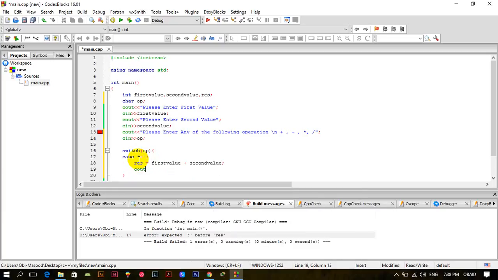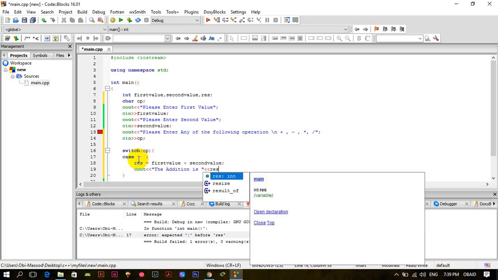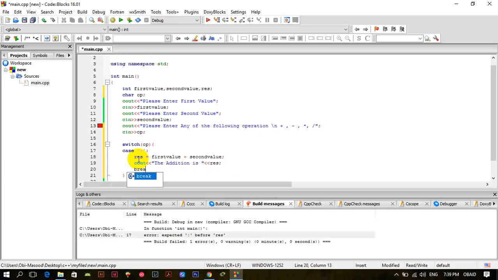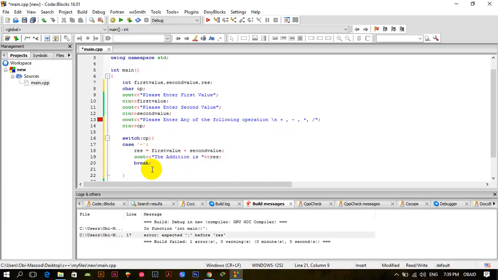Cout, the addition is res, and then we break out of this statement. The break is used to cancel the execution of this switch statement, because the case is matched and the user has entered plus, so this line of code is executed, and then we do not want to go further. And next we have the second case.